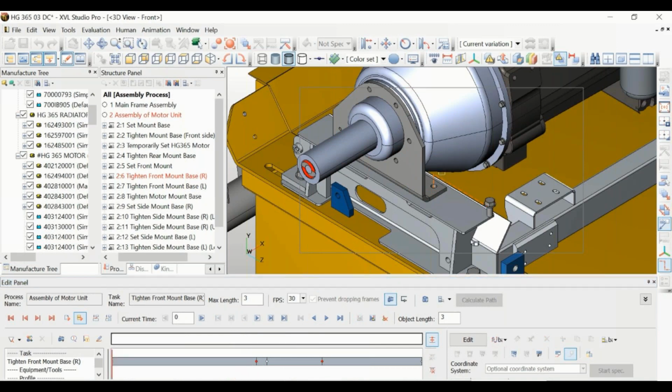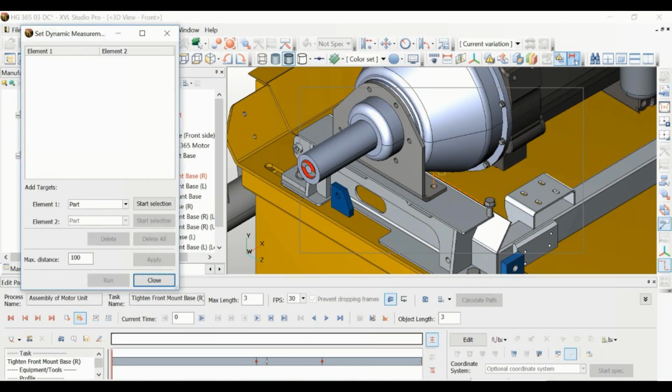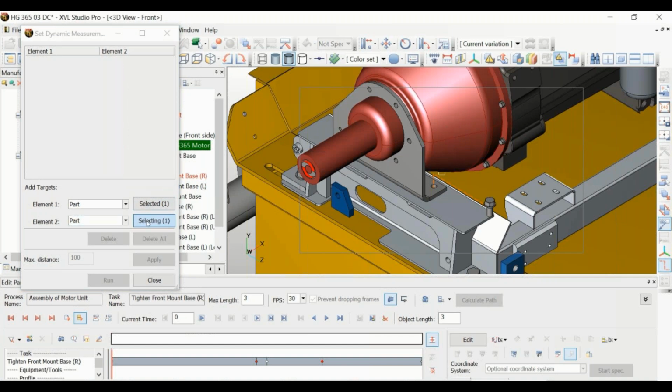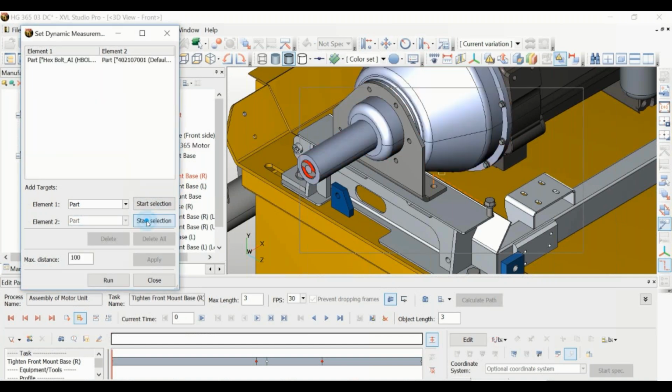In addition to performing dynamic interference checking, Studio can also make dynamic measurements. First step is to select the parts that are to be measured. In this case, let's measure the distance between the bolts and the motor. You can also have multiple dynamic measurements, so let's also measure the distance between the bolts and the plates.